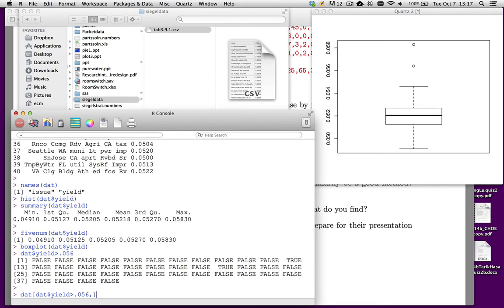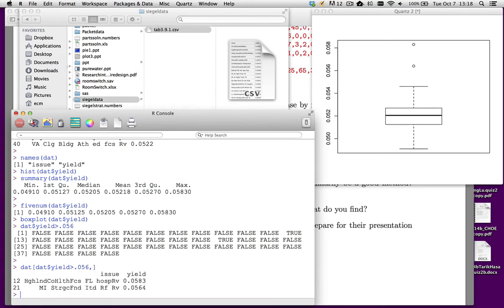Now, what is this going to do? Well, the first part displays the rows, all right? So everything before the comma is just saying which rows do you want to show. So we want to show only the rows where the variable yield is greater than 0.056. Now, the second thing after the comma would be the columns, and if I just leave it blank, that means give me them all. All right, so notice we have observations 12 and 21 are the outliers, so whatever those funds are.